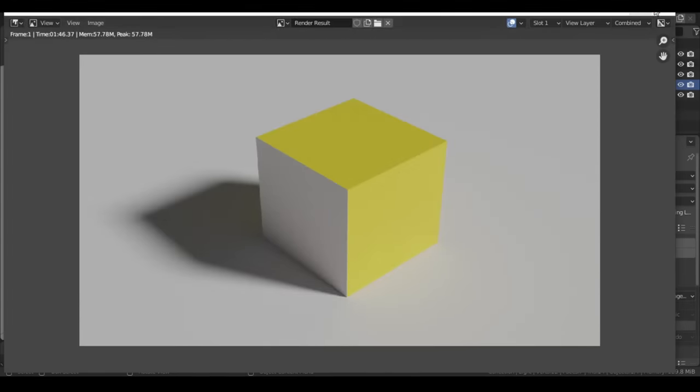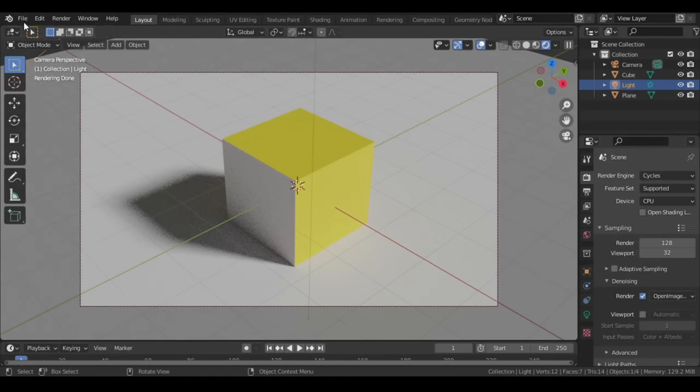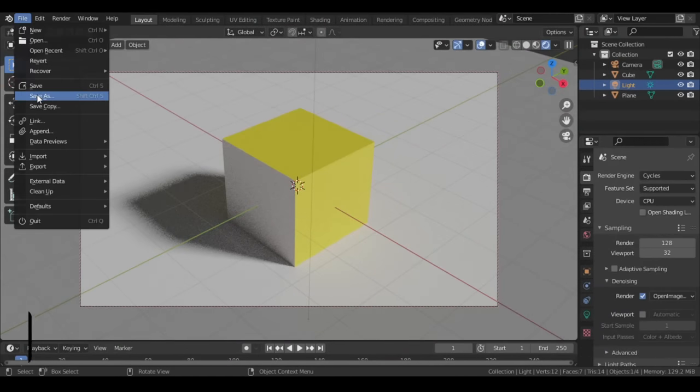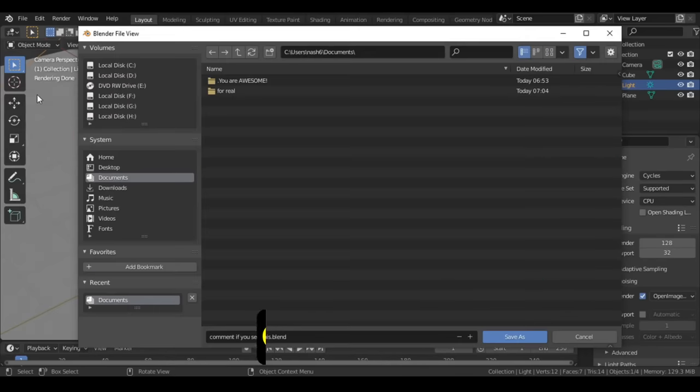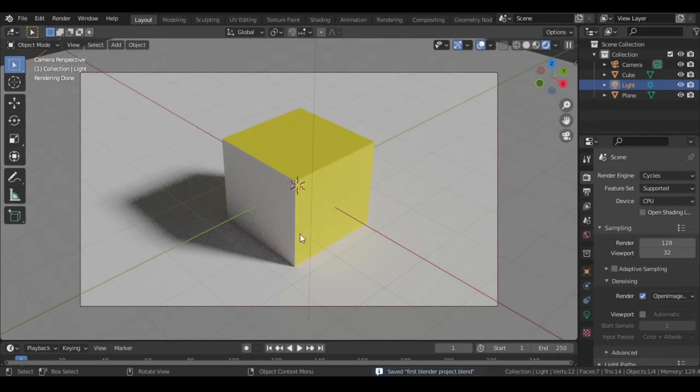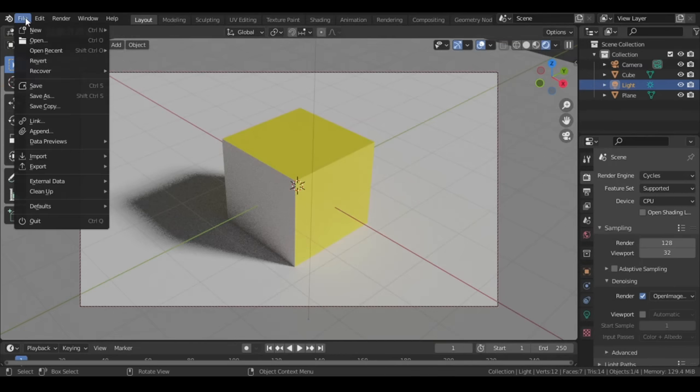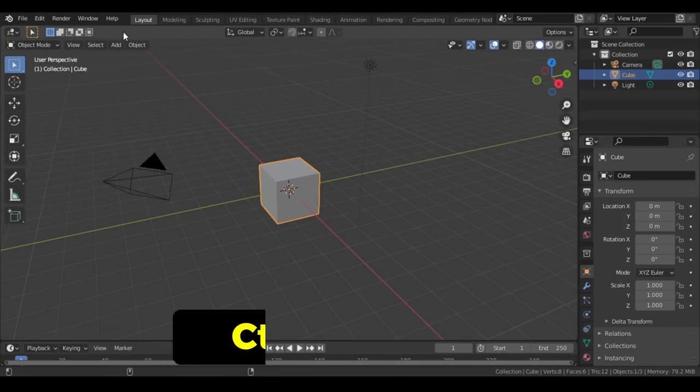And to save this project so you can access it later, go to file, select save as. Or use the hotkey Control Shift and S. In the file browser, select the file folder where you want it to get saved. Name the project, and then select save as. And to open a brand new file, head over to file, new, and general. Or use the hotkey Control plus N.